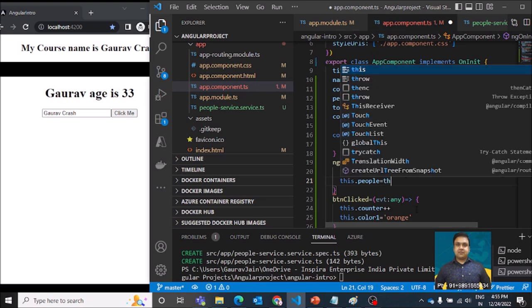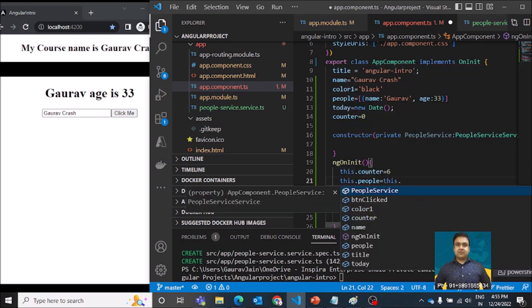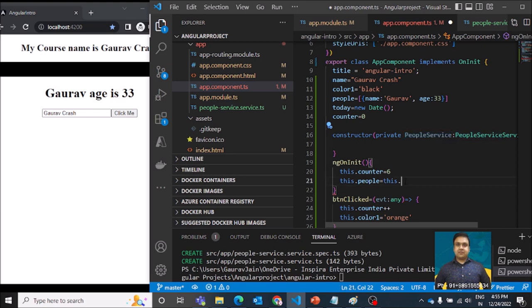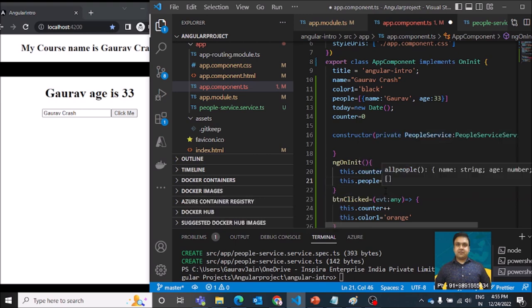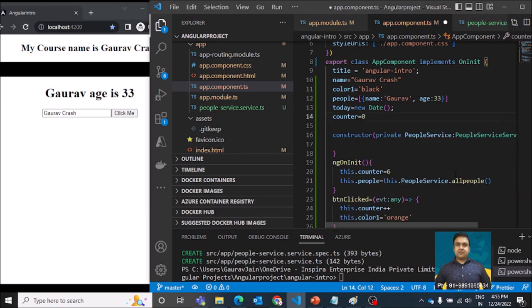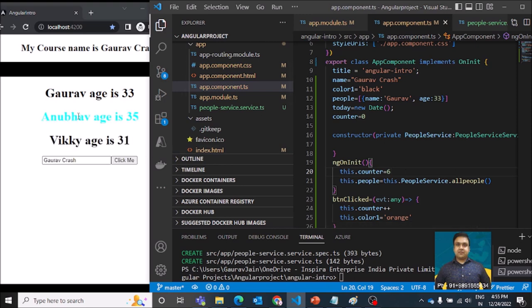And let me just pass a value to this variable. I would like to take the value from people service, and you know, the function which we defined there, you can automatically see it in this IntelliSense window as soon as you put a dot here. So let's just select the function. Let's put the parentheses, and I'm going to now save the changes.